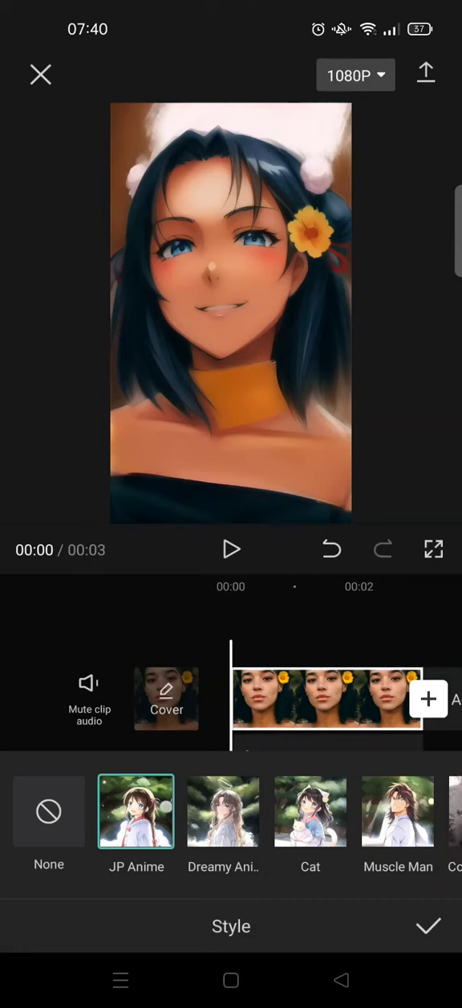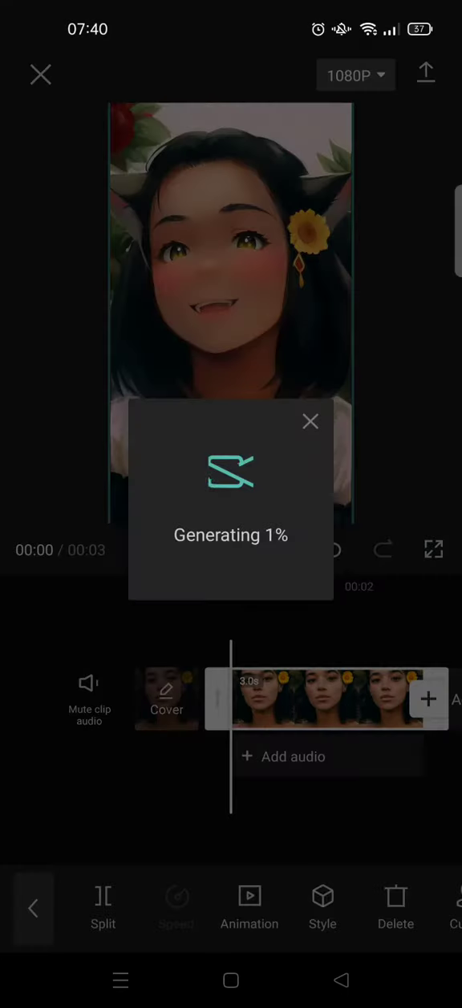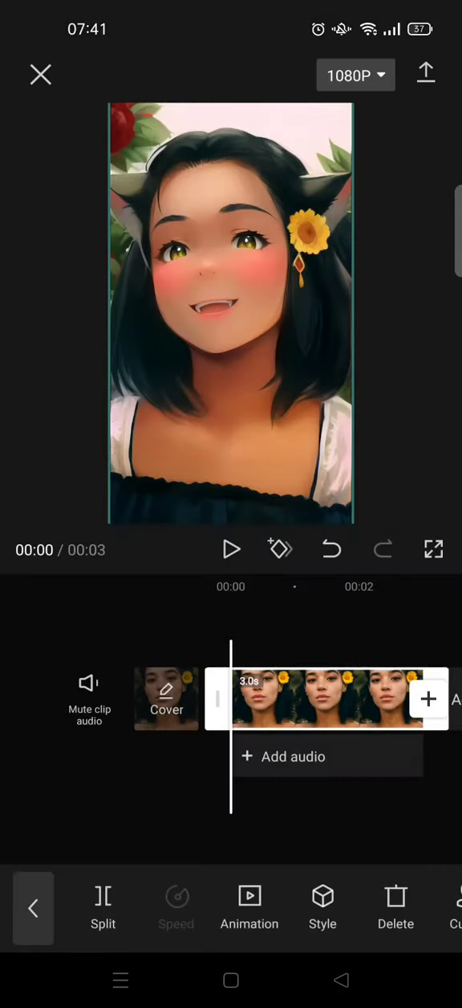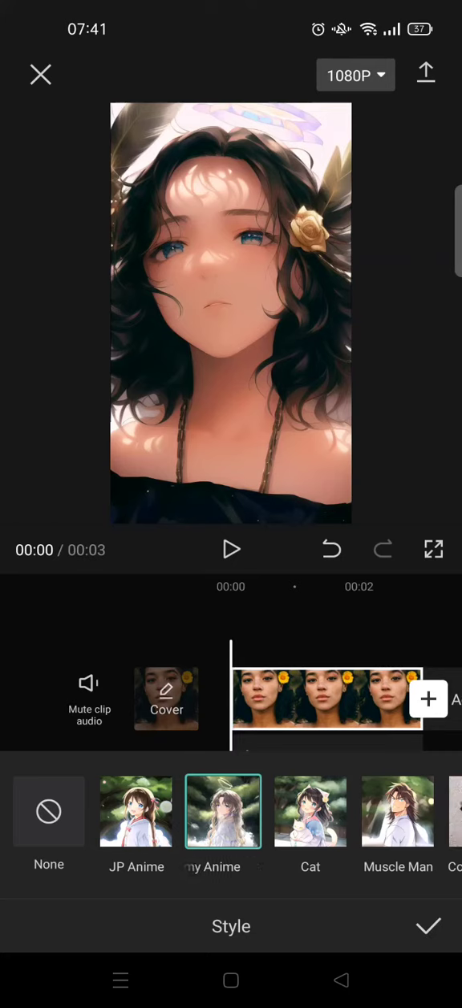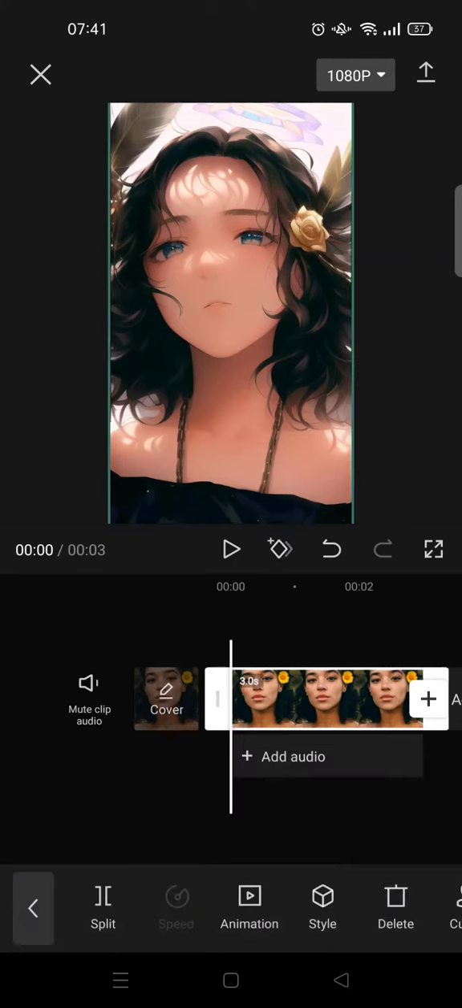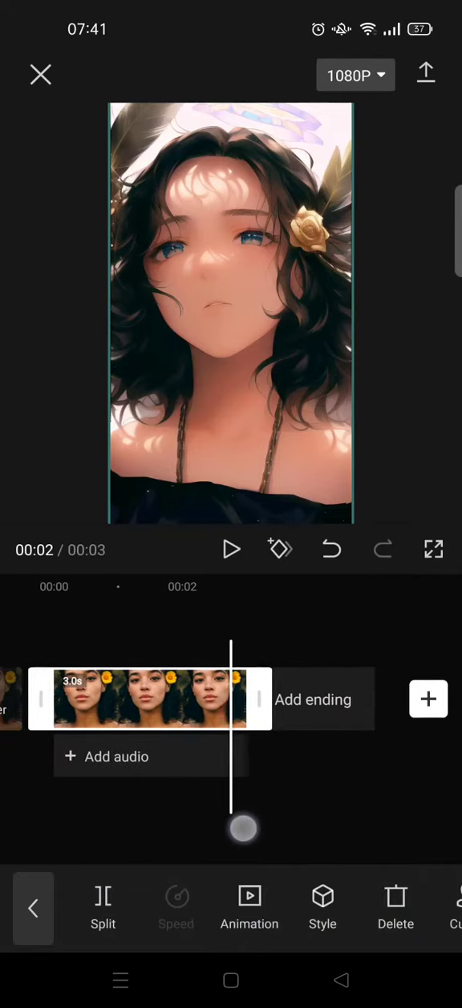You can also do this with the other two. For example, I want to change, okay, so this is cat. Okay, I'm going to change it into the dreamy one. So here is the dreamy. I like this one. So for the male version, so this is the female, there is only one.